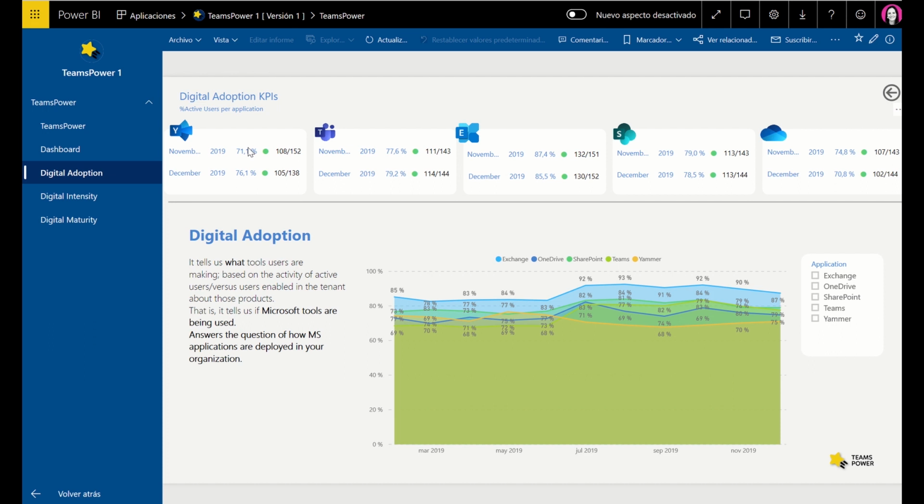Yammer, 152 users, and are in use 108 users. The signal appears in green because it exceeds the maximum threshold for this scenario. At the bottom of this page, we find the temporal evolution relative to each of the key indicators, being able to filter the information of these charts depending on the application.